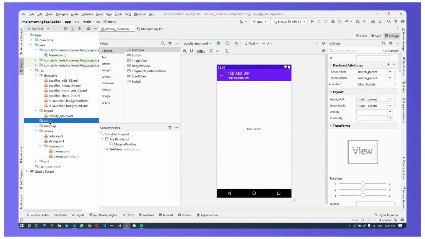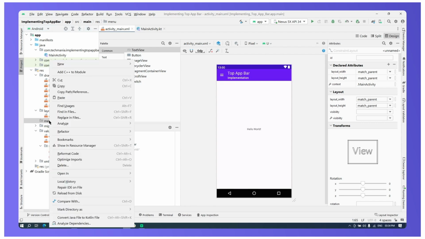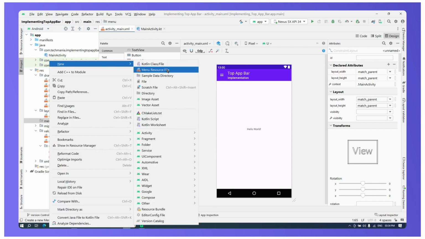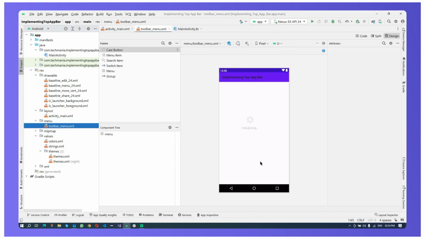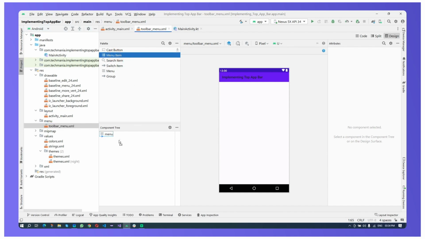Now let's create an XML file in this folder. I right-click on the menu folder. I choose the New Menu Resource File option. Let's give this file a name. The name of the file can be Toolbar Menu. Click the OK button to create our file. Yes, we will now add items to this menu. Let's add the first item.